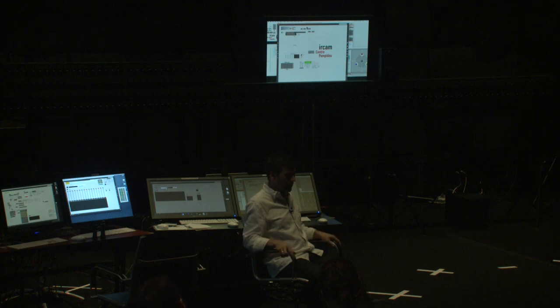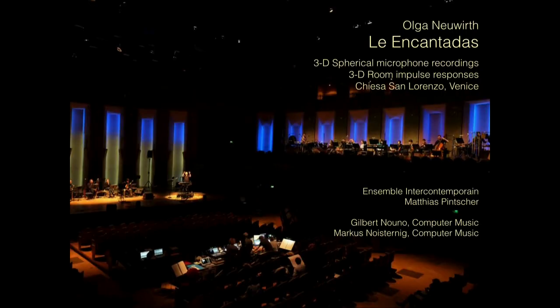So it's a huge concert. It's a 70 minute concert. You have six ensemble groups, so you can see it here. We've been playing with the Ensemble Ante Contemporain, and the director was Matthias Pincher.